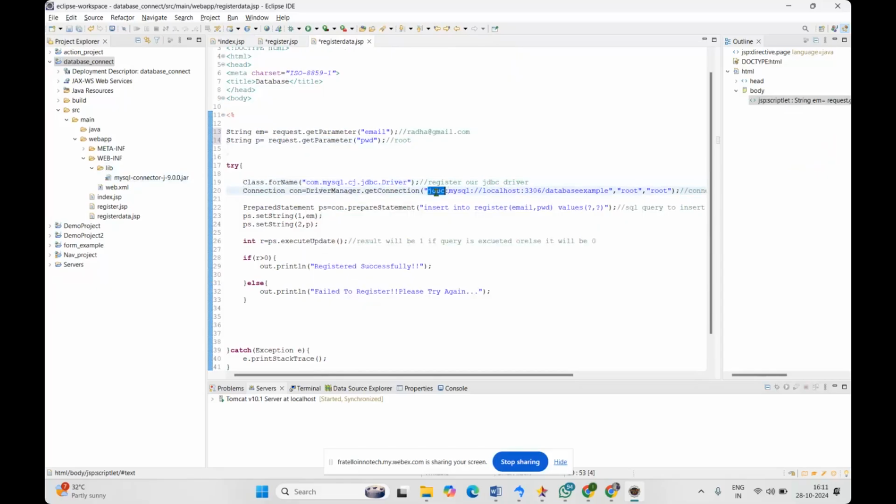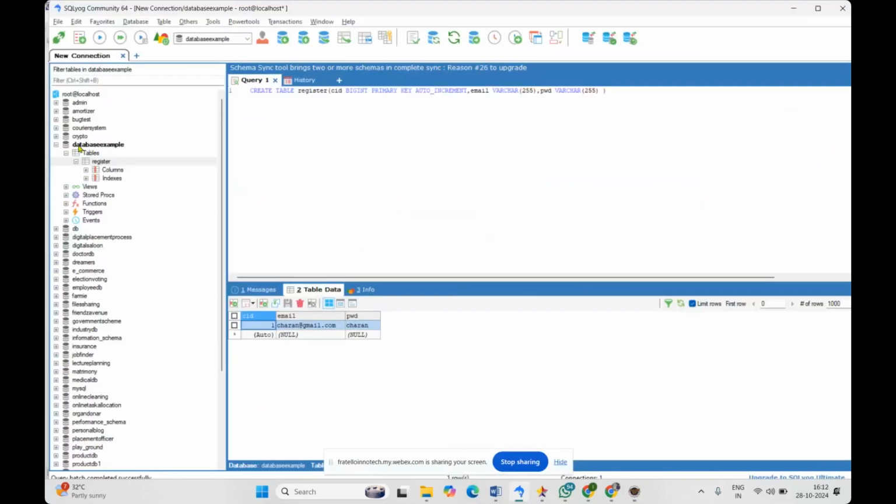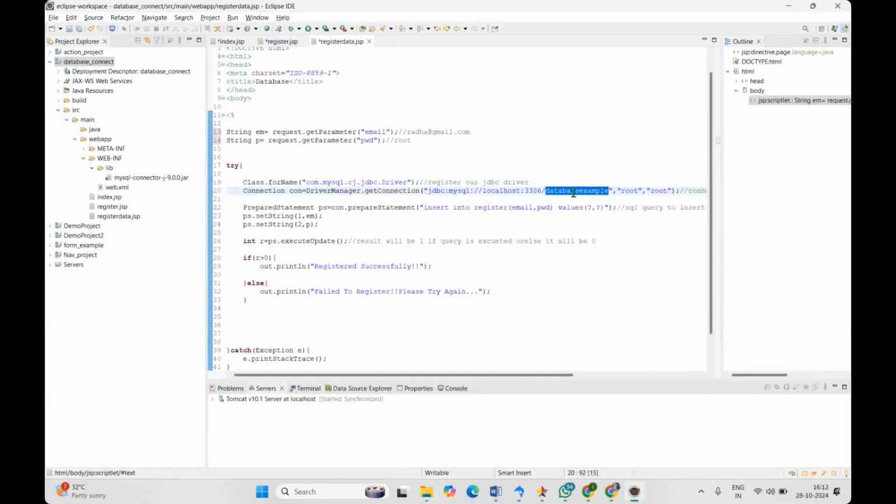Since we are using the JDBC driver, we need to tell that we are using it to connect with our MySQL. If your SQL server is remote, we need to give the IP address of that MySQL server, but our local server address is localhost and the port number is 3306. And everybody listen, here we need to give the database name of our project in MySQL. In my MySQL I have taken the database name as database example, so here I am giving database example.